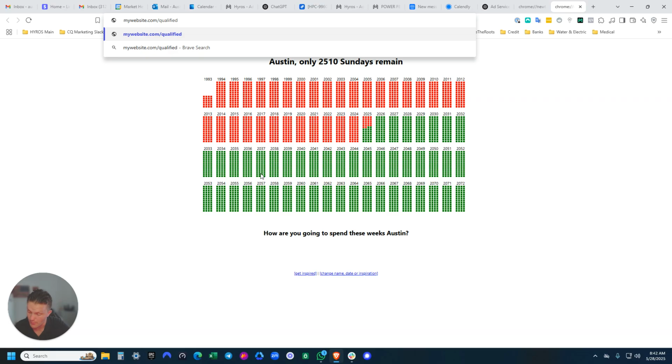Then we could put a parameter at the end of that. When they get directed to that URL, we put a parameter like question mark, lead underscore stage equals, and then SQL, sales qualified lead. Then we can copy this part right here, because this is what HYROS will look for. Whatever comes after equals will be the stage that is applied to that contact. So we could copy that, lead underscore stage, and this could be anything.